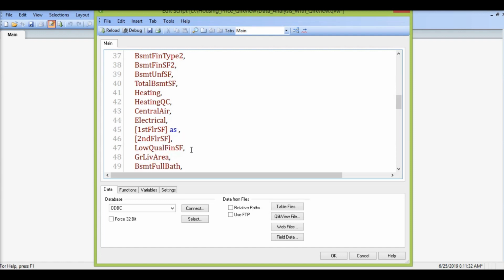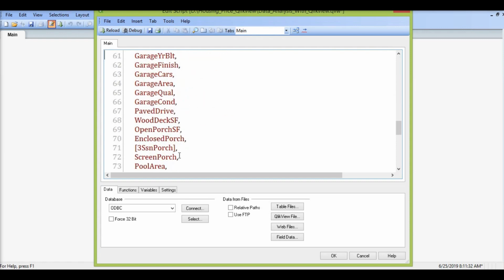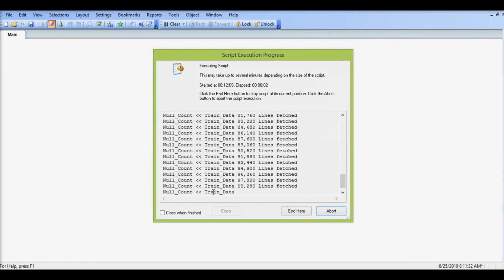Okay, instead of 1, I can say first floor square feet. This is basically the square feet of the first floor. Then I can say second floor square feet, and I saw somewhere number 3, so this is here. And I can say third SSN porch. Alright, so I can save it and then reload it again. Yeah, this time it's running fine.